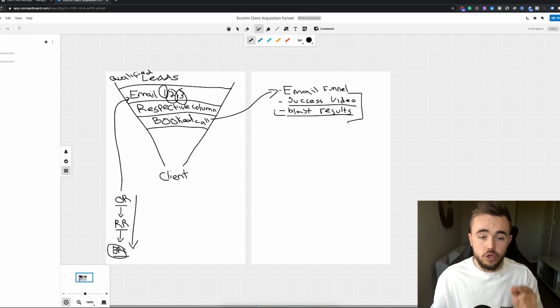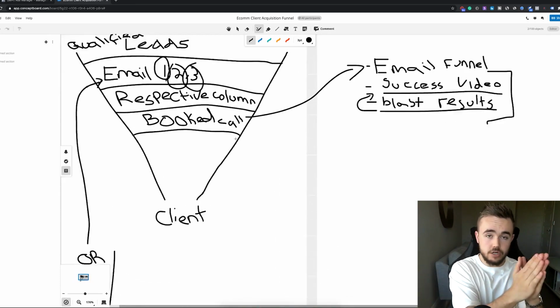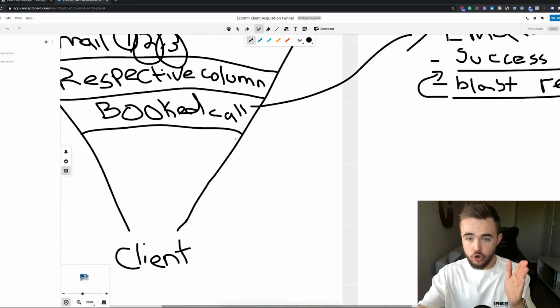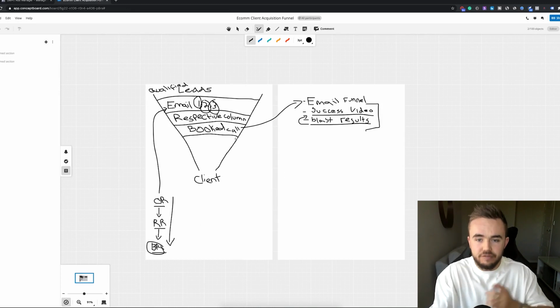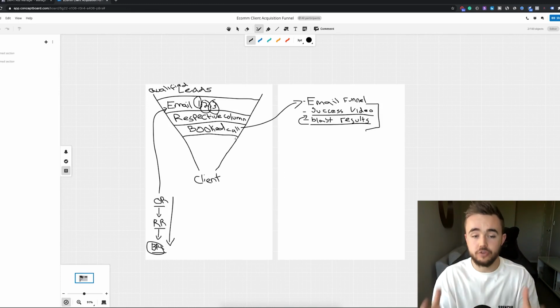Okay, so that's what you want to be doing. That's what you want to be doing in that gap, okay? From once they've booked in a call and actually hopped on the call, in that gap, you want to be just nurturing them, getting them excited for the call. However you want to go about that, there's a couple ways to do it.